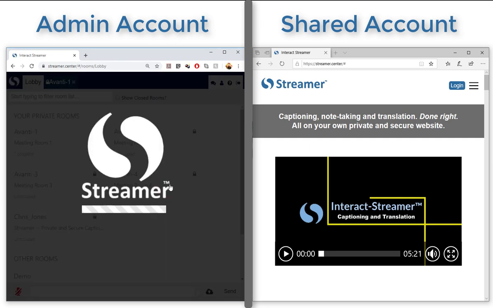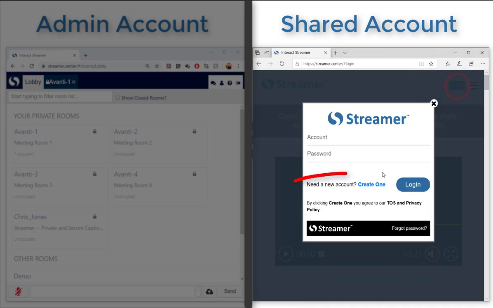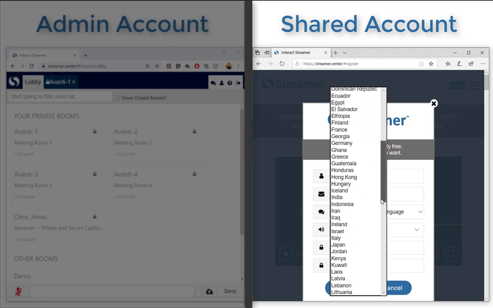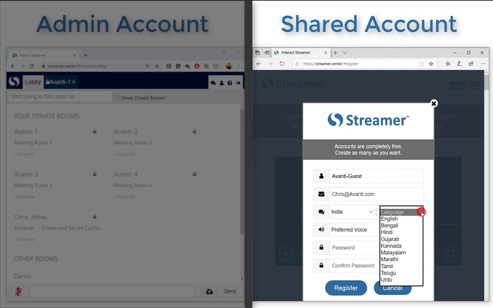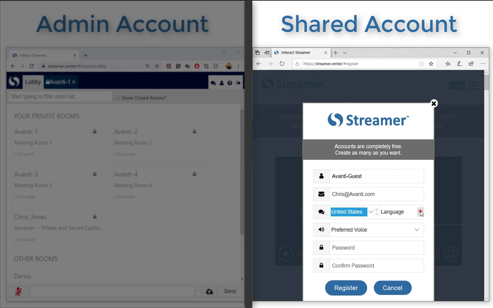To create the new shared account, I'll go to streamer.center and click on the Login button. Then click the link to create the new account and enter the name and the rest of the information. I'm going to call the shared account Avante Guest. Note that I could create a shared account for other languages, such as Avante Hindi. Guests that use that account will then see and hear the captioning in Hindi or whatever language I select. For this account, I'm going to use United States English, so I'll set it to that language.